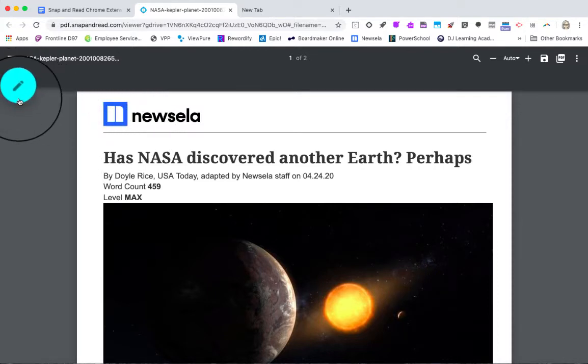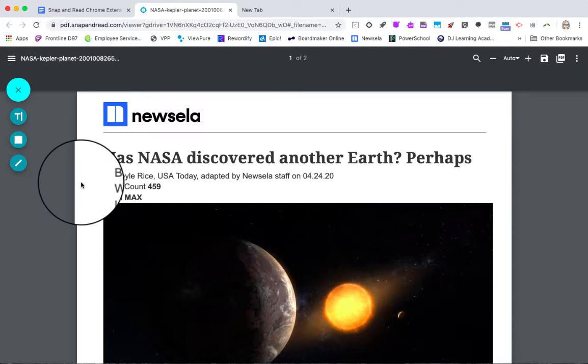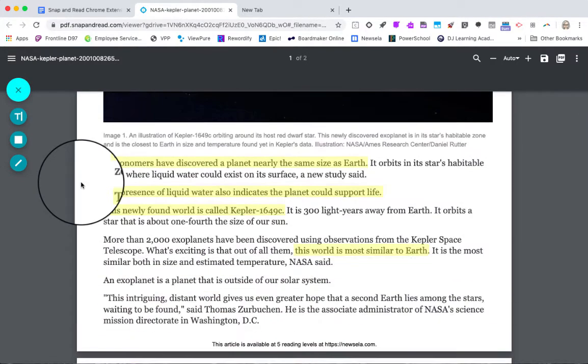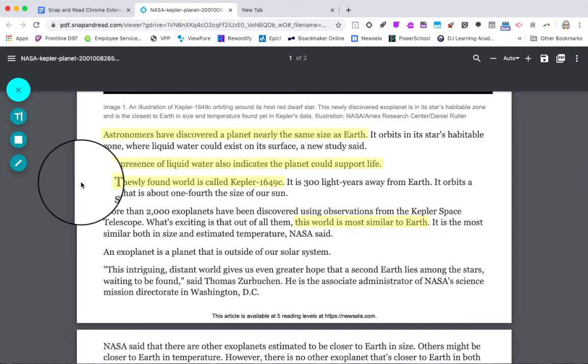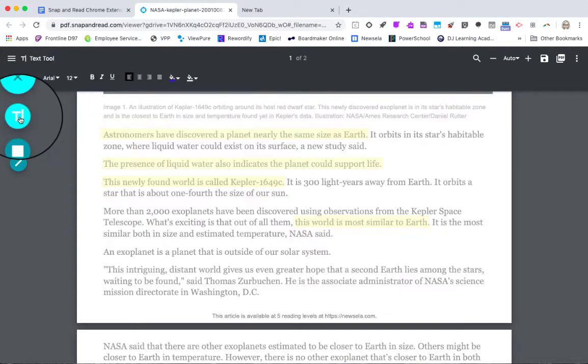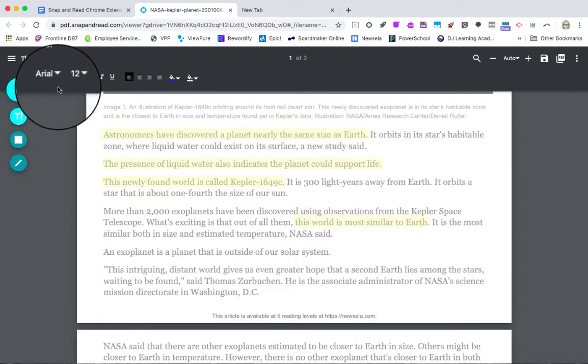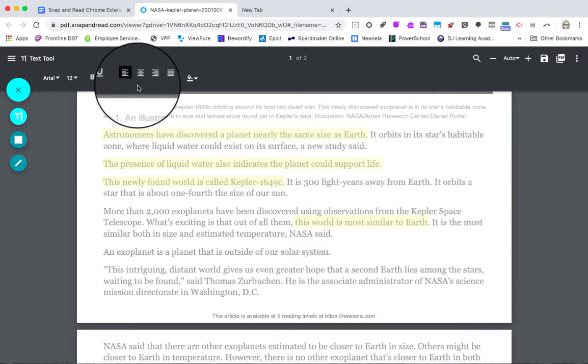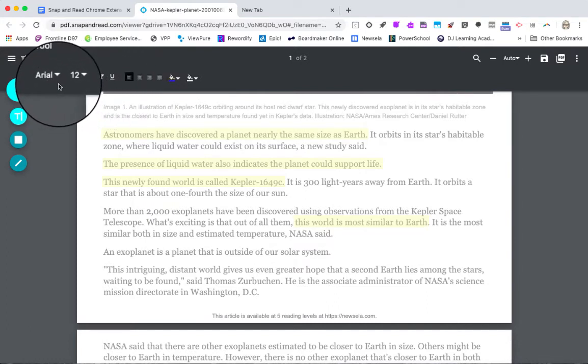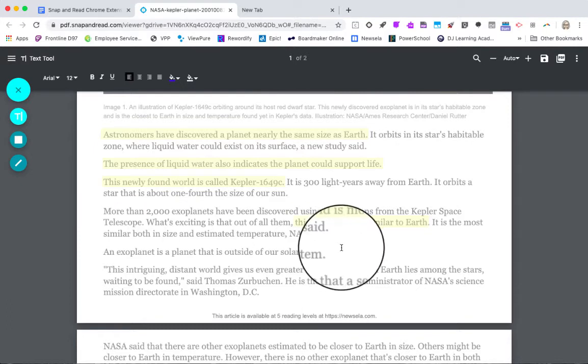My science document is open in Snap and Read, and right now we can see on the left-hand side the blue circle with a pencil is the icon for the annotation tools in Snap and Read. We're going to start with the text tool. It's the first one. As you can see, I have a few things highlighted already. Click it to turn it on, and as you can see, there are some things that you can adjust, different options for the font, the size, the color, etc.